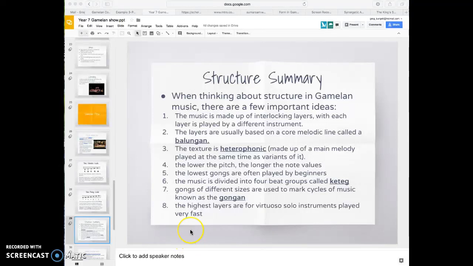So this video is going to be describing how you write out the beginnings of your first gamelan composition, where we're focusing on the core melody, which is the balungan. We're going to be looking at the very beginnings of heterophonic texture, and then we're going to be making sure that we're across what a keteg is in terms of the groups of 4 beats, and then what an 8-beat phrase or a full cycle is using a gongan.